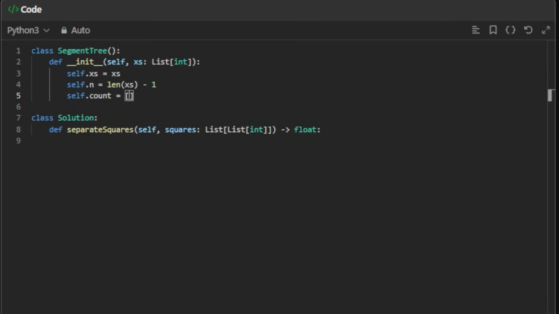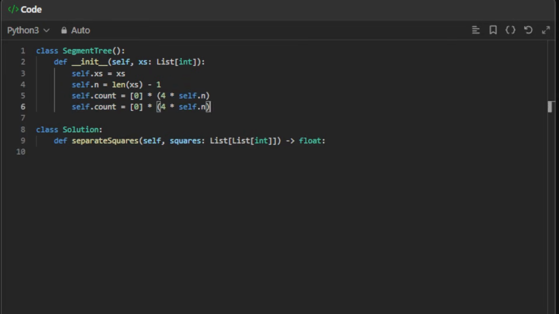Self.count is an array with 0 times the maximum amount of elements that we can have in the segment tree, which is 4 times self.n. And we are doing the same for covered. So we can just copy this, and this is covered.